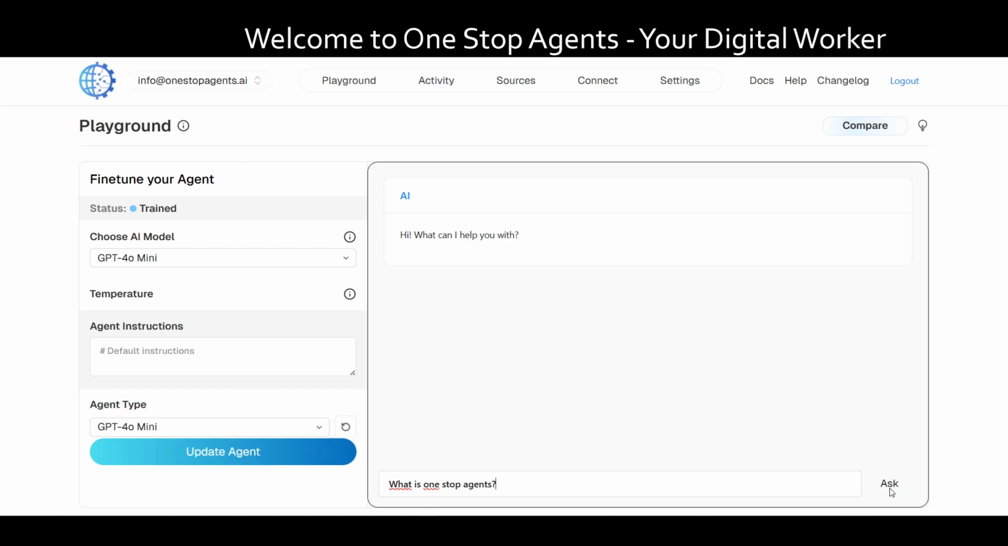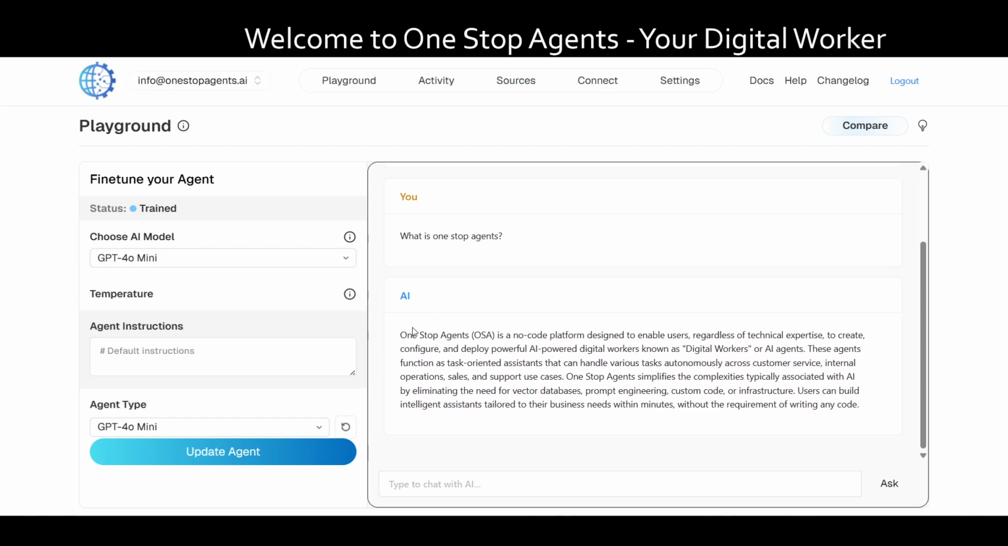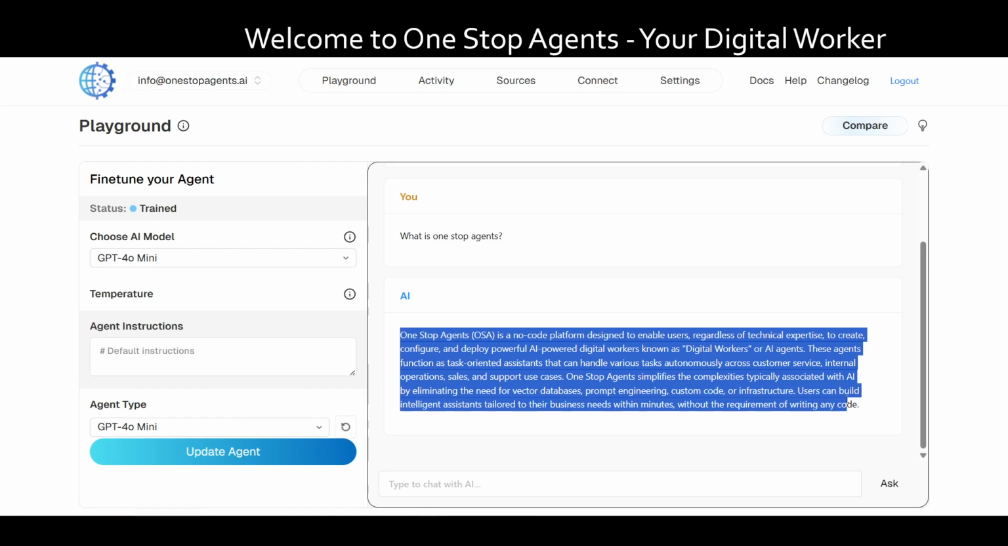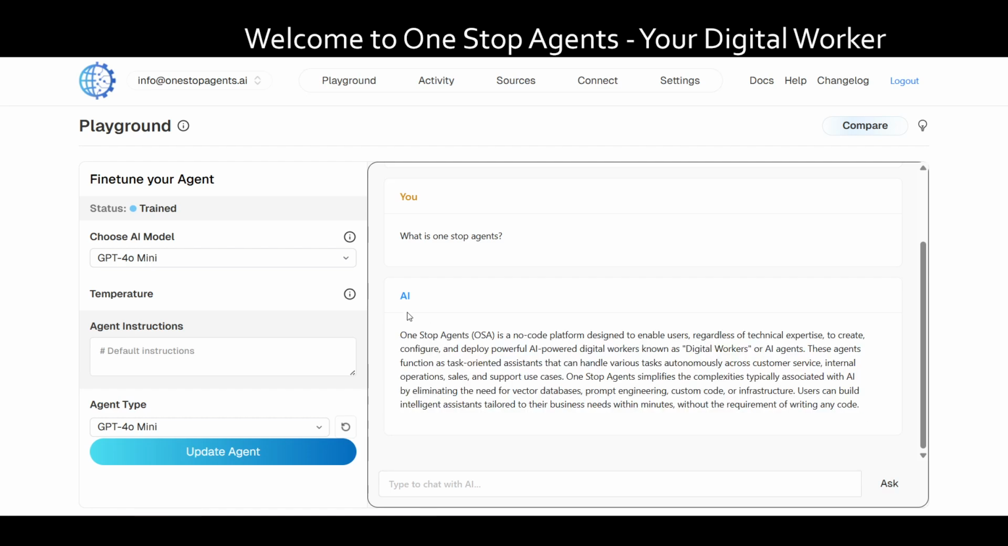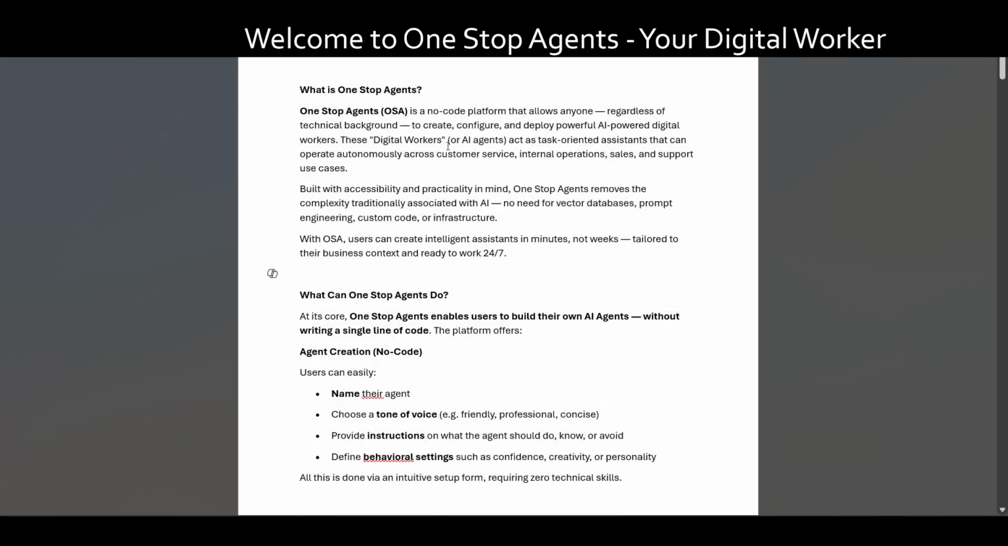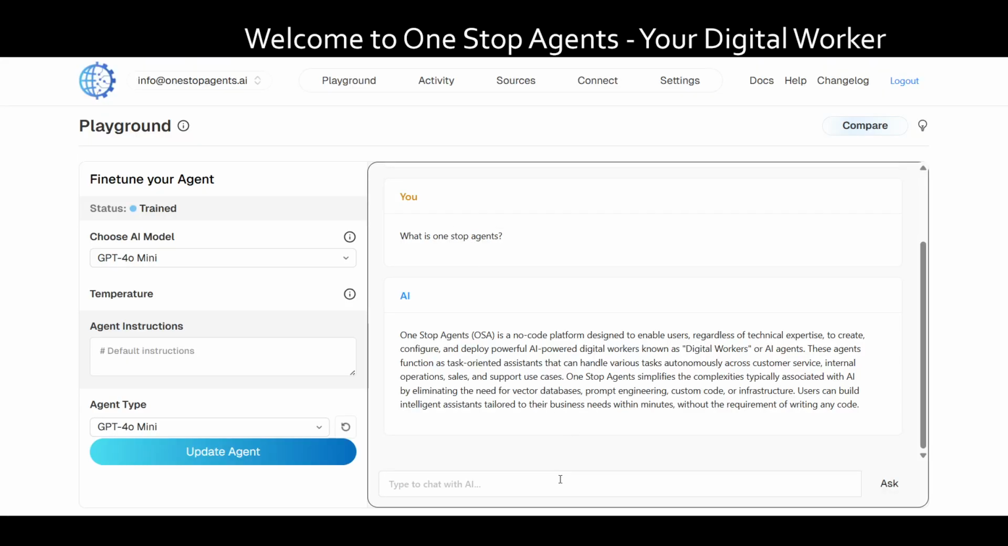As soon as I click on ask, what happens in the backend is that GPT-4 will send a command to the vector database, and it's trying to get a hit. In this case, I already know it's a 100% hit. So One-Stop Agents is a no-code platform, et cetera. If I go back to the Word file, you can see it's in there. So I ask this question, and because I have instructed it, it sees it here, and it gives a 100% accurate answer.